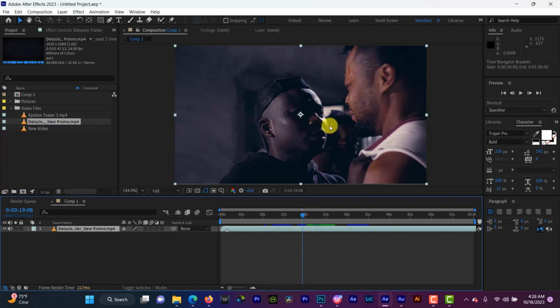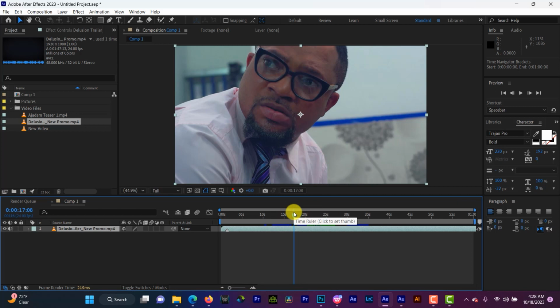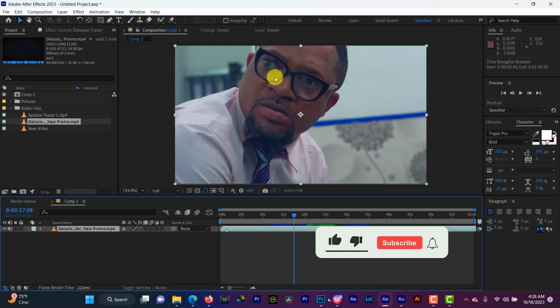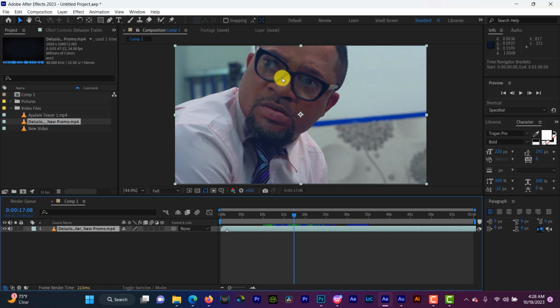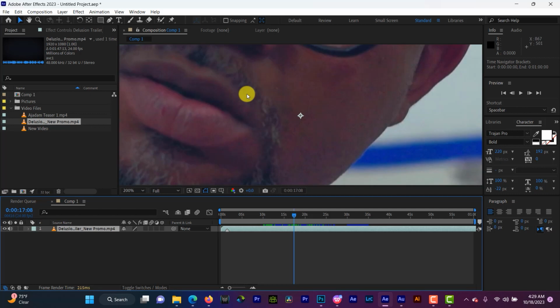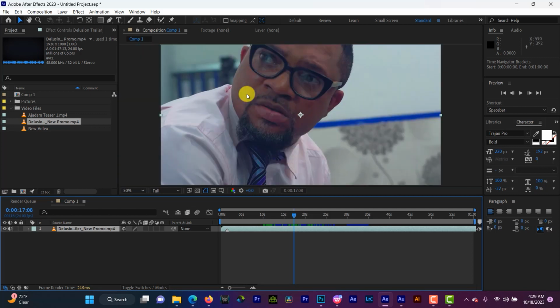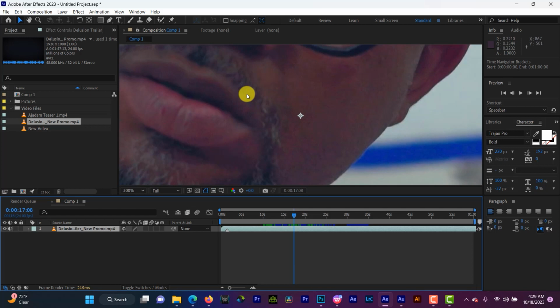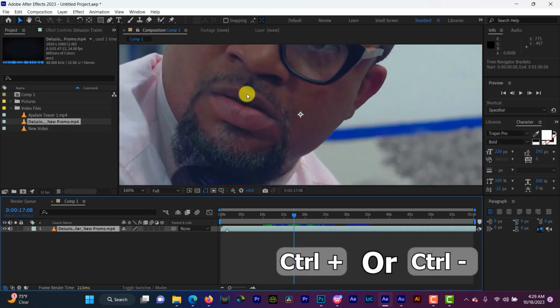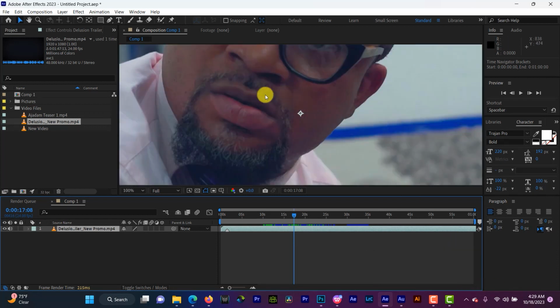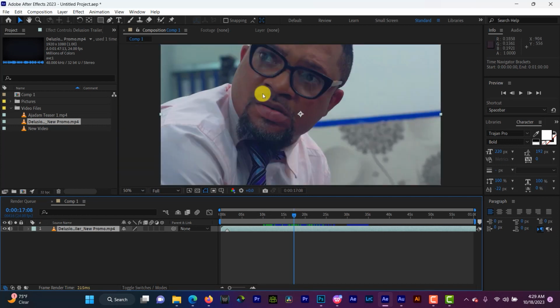For instance, let me just go to a point here. Let's say I want to drop an effect somewhere here, and because of details I need to go closer in here. All you need to do is use the scroll bar on your mouse to slide it up and down to zoom in. Do you understand? You can make use of your Control plus and minus. Control plus and minus. It will be displayed down somewhere here. Now use your Control plus and minus to zoom in and out of this preview window.